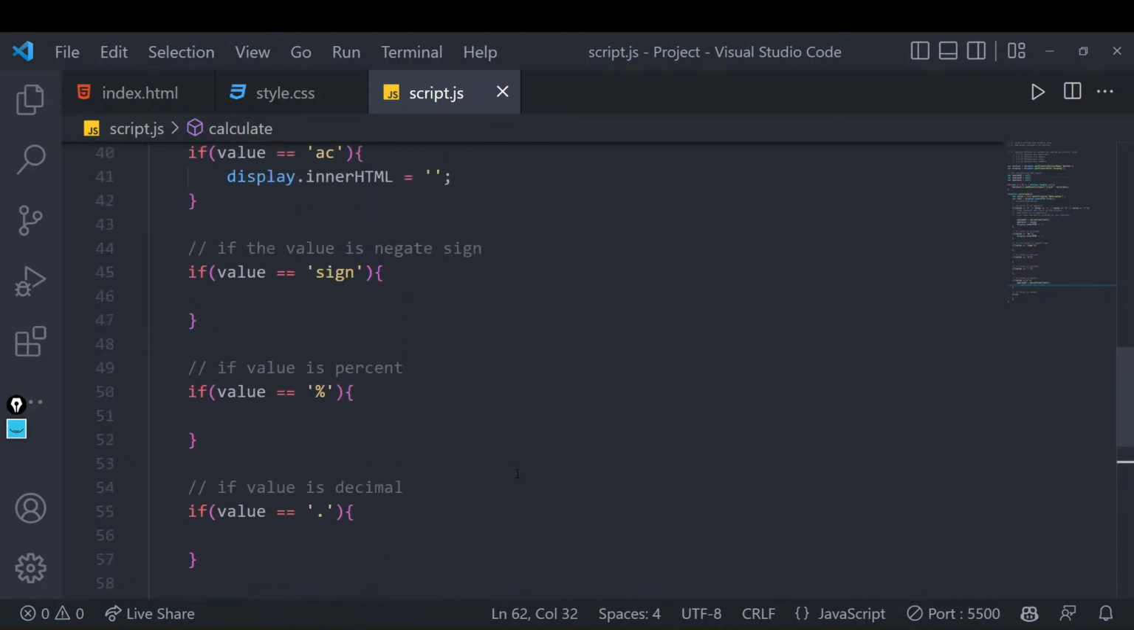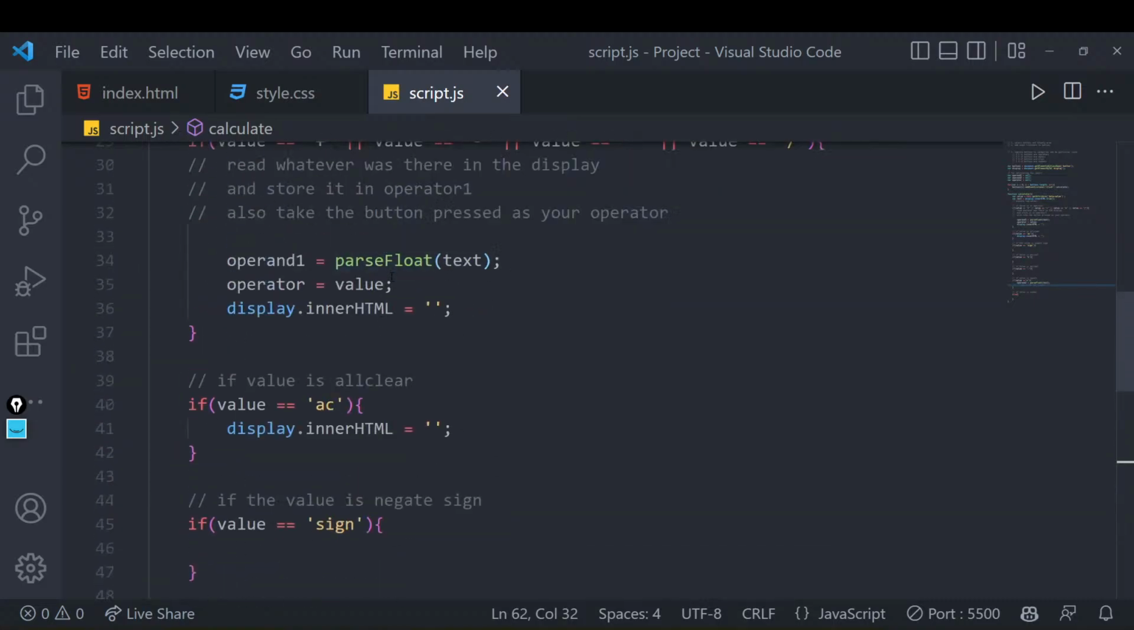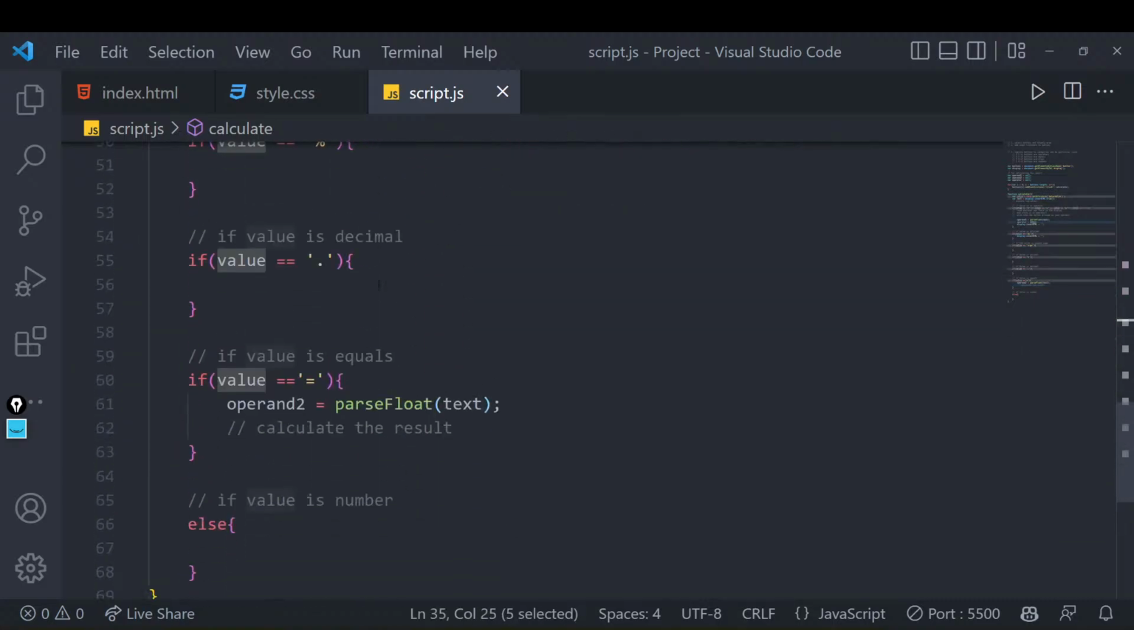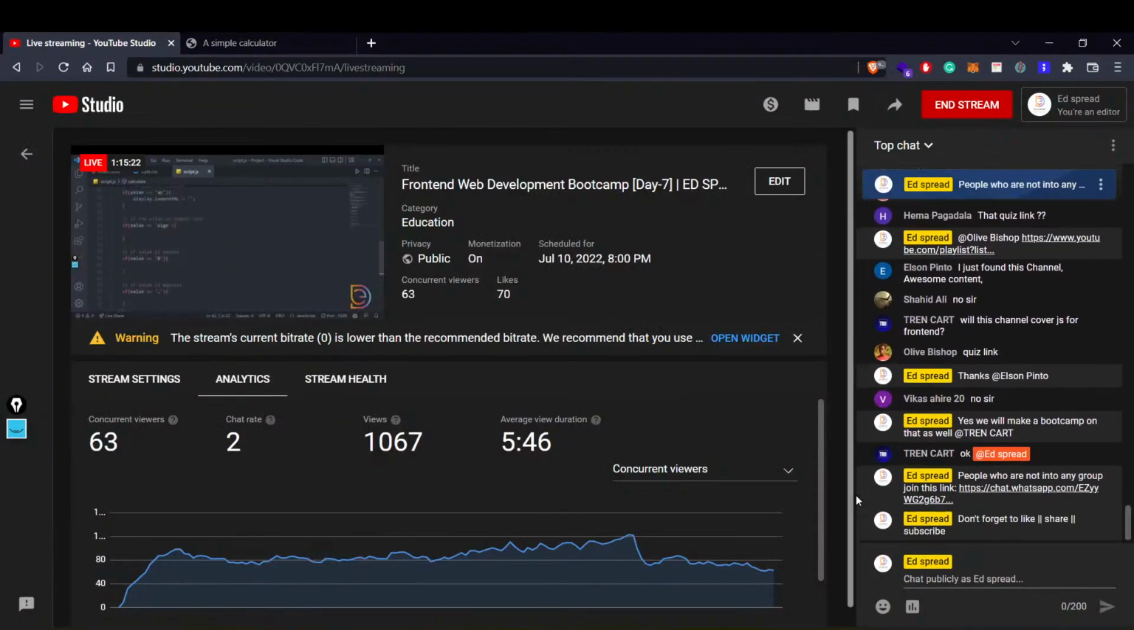So yeah, till this point, are you getting any problems or not? Is everything clear? How we are getting the first operand and then how we are setting the operator. And as soon as the user clicks on equals to, then we will say, okay, we have got our second operand now, and now it's time for calculation. Right? Any problems with that? Okay, cool. I believe everyone is getting things clear now.